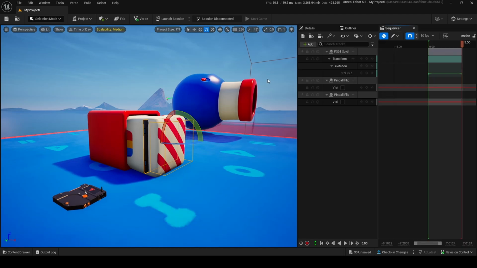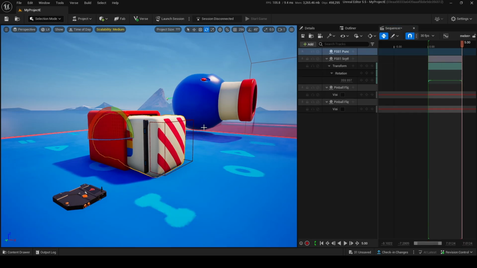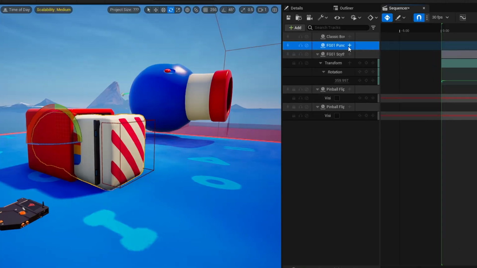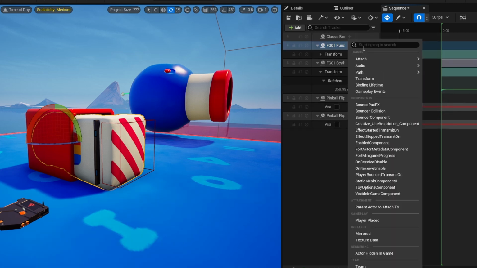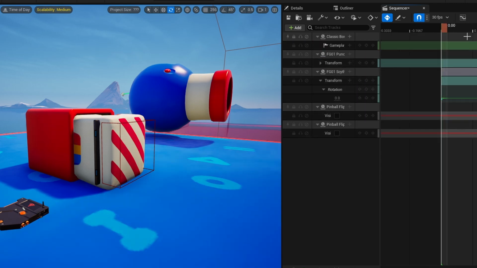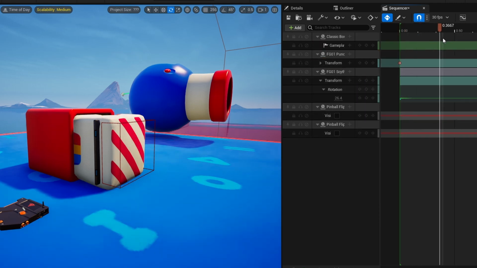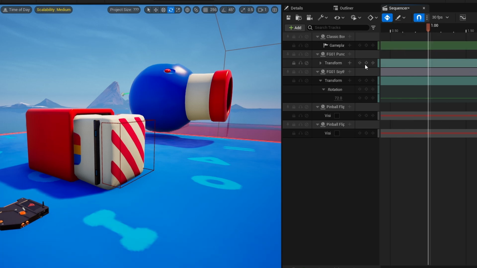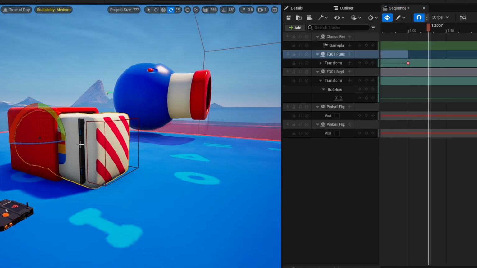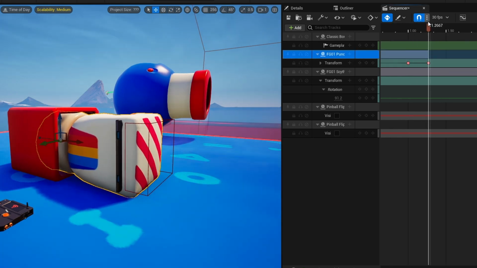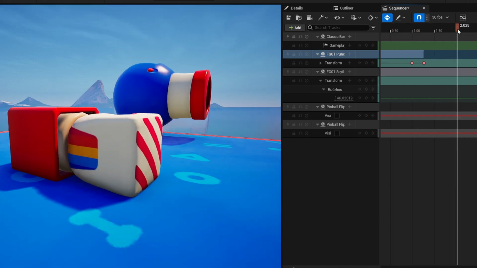And then we want to go into our sequencer. We want to add the fist to it. We also want to add the bouncer. Then in the fist, we want to add a transform track, and for the bouncer we want to add a gameplay events track. Then we're going to add the first key. And then maybe the second key for the fist is about here. And after about this many seconds, the fist will go out like this. And that's the punch.